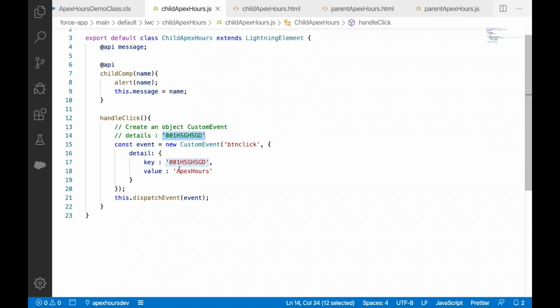If you have a single value, just go with this syntax details and then send this. If we have multiple values, we are going with this. And then we have got the syntax for dispatch event.